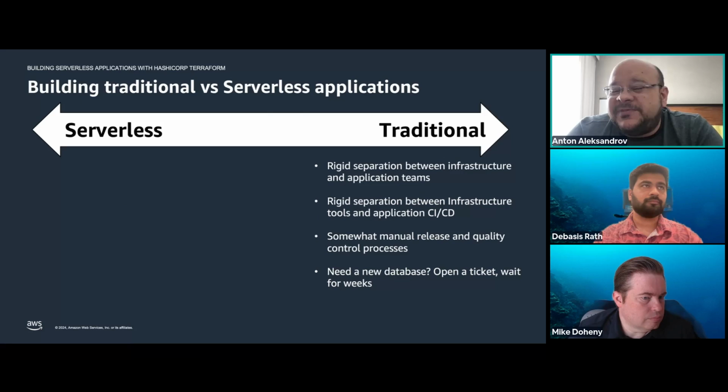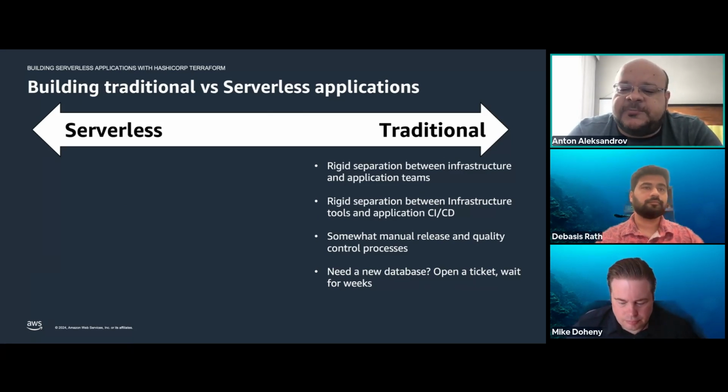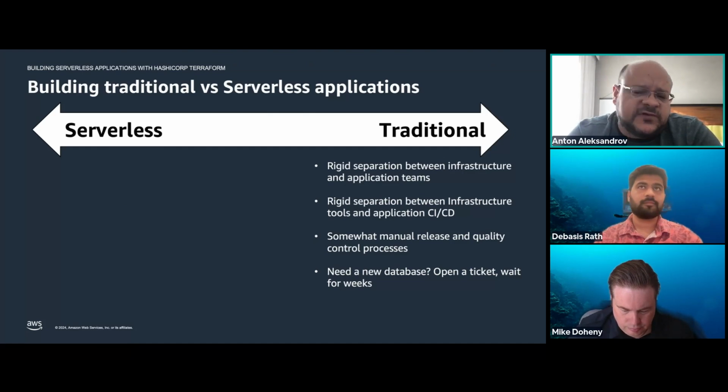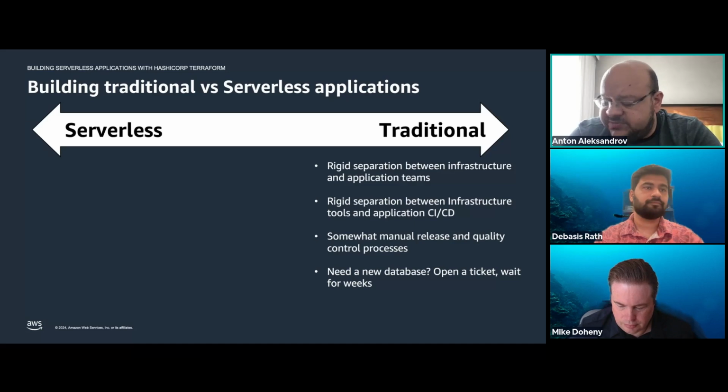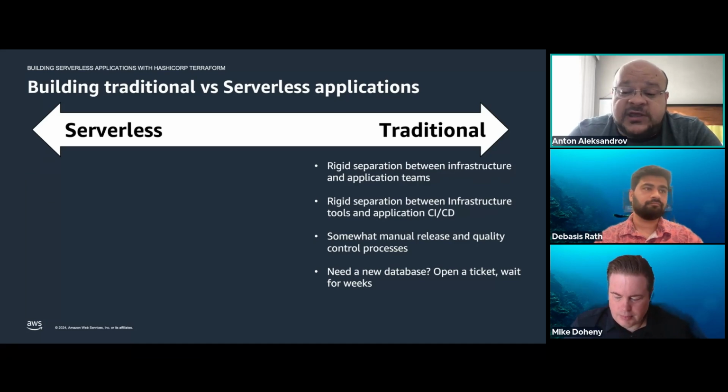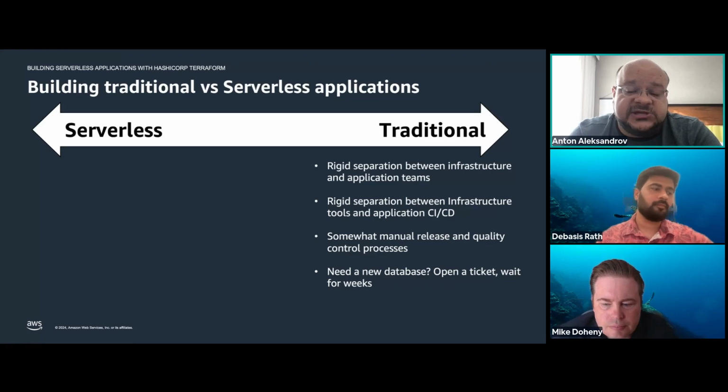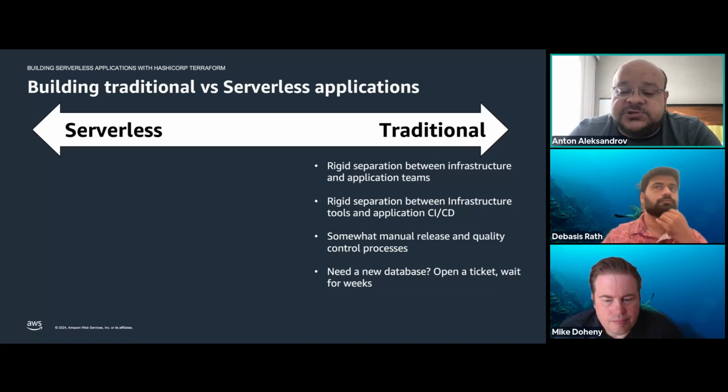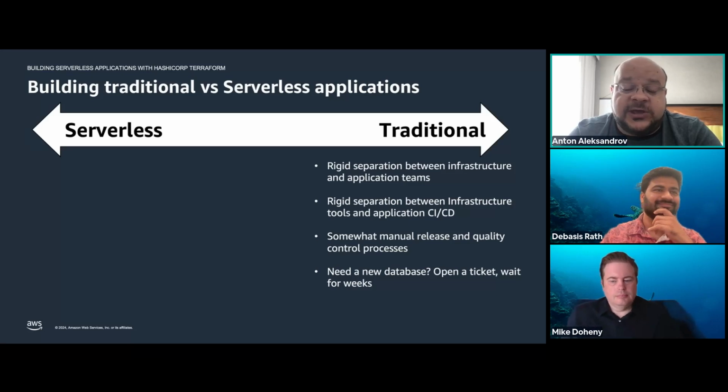Now, when you look at the way people build those applications, in traditional applications there's usually a very rigid separation between infrastructure and application teams. The infrastructure team deals with infrastructure, the app team writes code. The same happens for CI/CD. Even if both teams, infra and app, use CI/CD, it's usually different tools and different processes. The release process can be somewhat manual, including quality control. And I've been doing this for over two decades, so the last bullet here resonates with me a lot. You need a new database? Well, open a ticket and wait for weeks before someone processes that ticket, does all the approvals, provisions the database, etc.